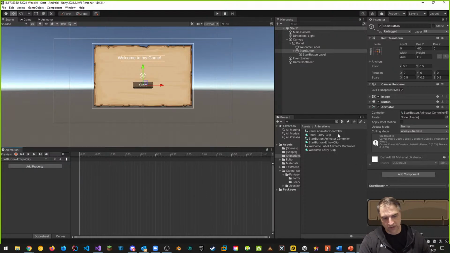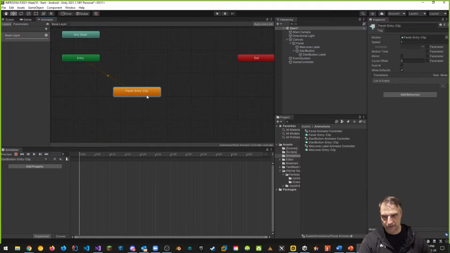And once I've done that, the way that I did it added these clips in there. If I double click on any one of these animators, for example this animator, you can see now that the default animation is the panel entry clip for the panel animator controller, right? One thing to be wary about is that it goes at 1 time speed. So this is the same speed. So whatever the fastest speed is, typically 60 frames per second for your animation, right?